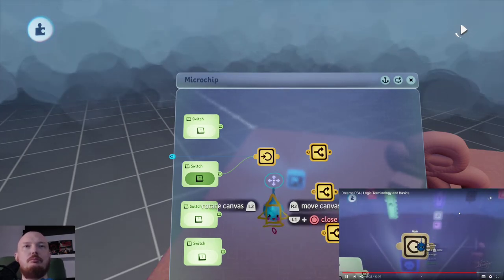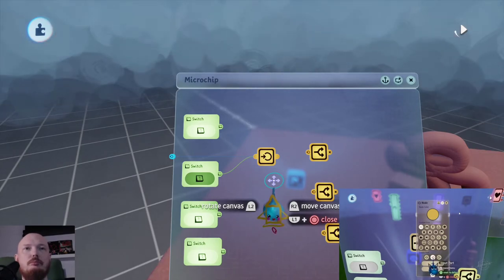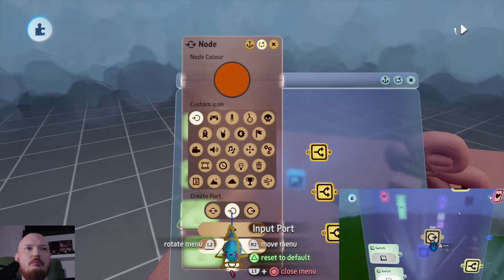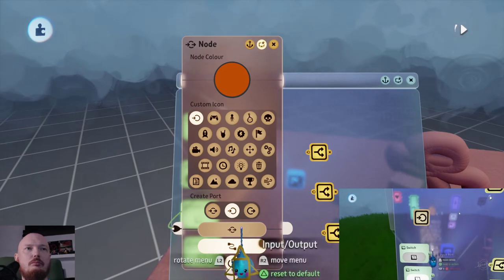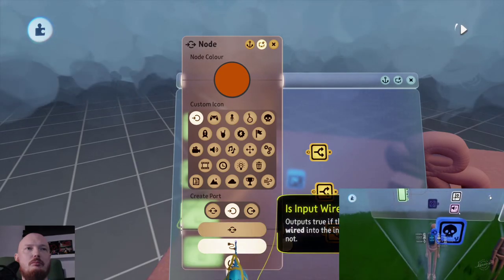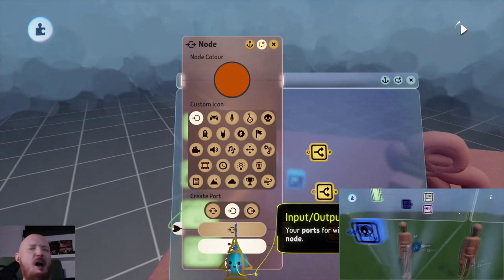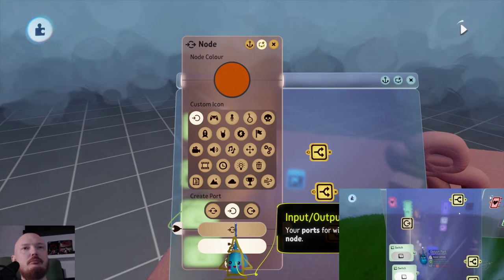First, let other people use it. So you could have input ports, output ports, which basically is a node on the left side will be an input port and will allow you to get things from outside of the microchip as if it was a port. And then you have the output, which is outputting a value.